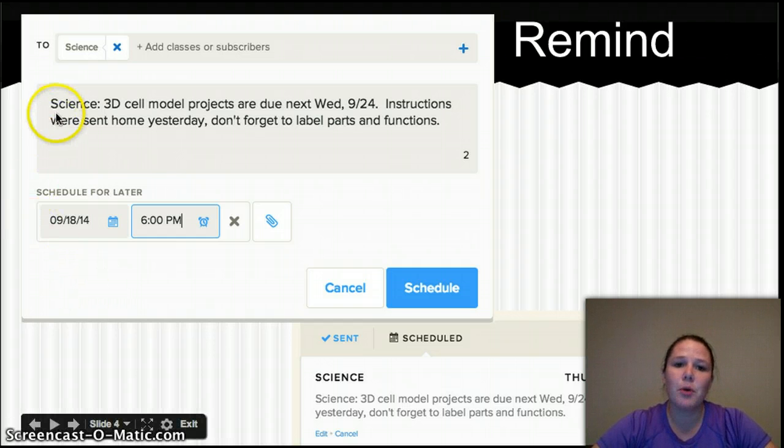So if I don't put which class it is, it'll just say Mrs. Zaki, and then it'll have the message behind that. So I always put Science or Facts, so it'll say Mrs. Zaki Science, and then it'll say the message. So today's message is that their 3D cell model project is due next Wednesday, and to not forget to label the parts and the functions. And again, I sent this out at 3 o'clock this afternoon.